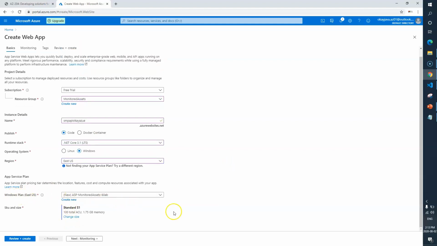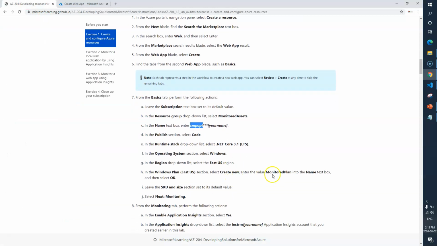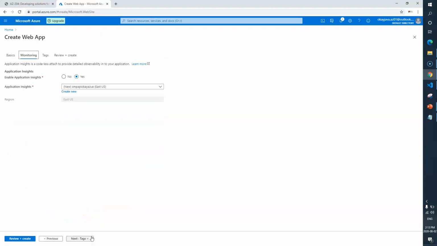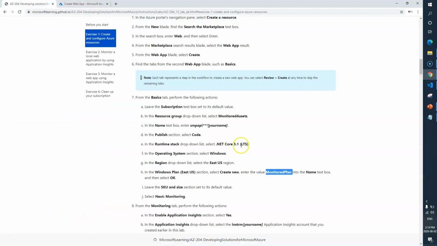Windows plan, we need to have a plan. So let me just go back, create a new plan called monitored app. So I'll go and create a new plan, click on OK. Size, I'll leave as is, click on monitoring. Okay, so here is the important part.